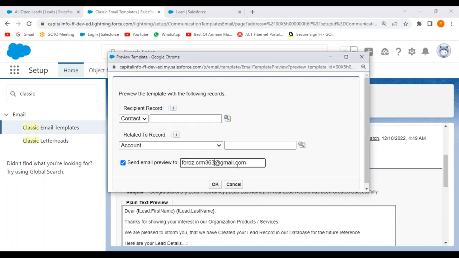And then specify the email ID. To which email ID you want to send the email notification, you can specify that email ID. Now, today inside this subject and content, I'm including lead record data. Which lead record content do you want me to include inside my email template? So we have to select the lead record also.